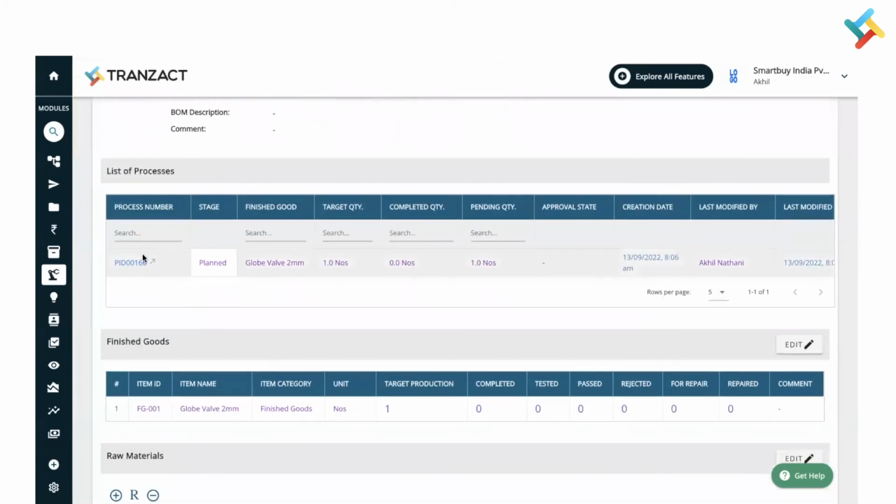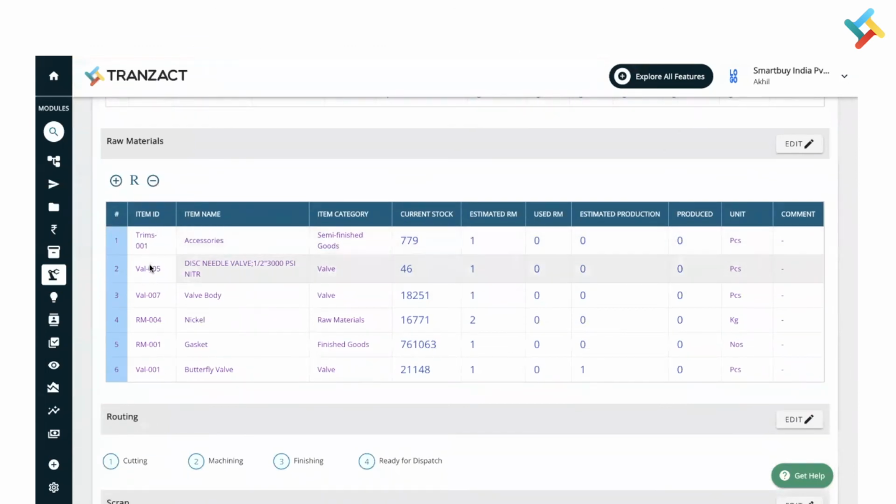Please check. Once I clicked on remove sub process, this particular PID got removed and only the master PID is available. If I go below and check the raw materials as well, I can find only the master raw materials available. The child process is not linked here currently. So this is how you can remove the child process, and then after that you can execute your production process.